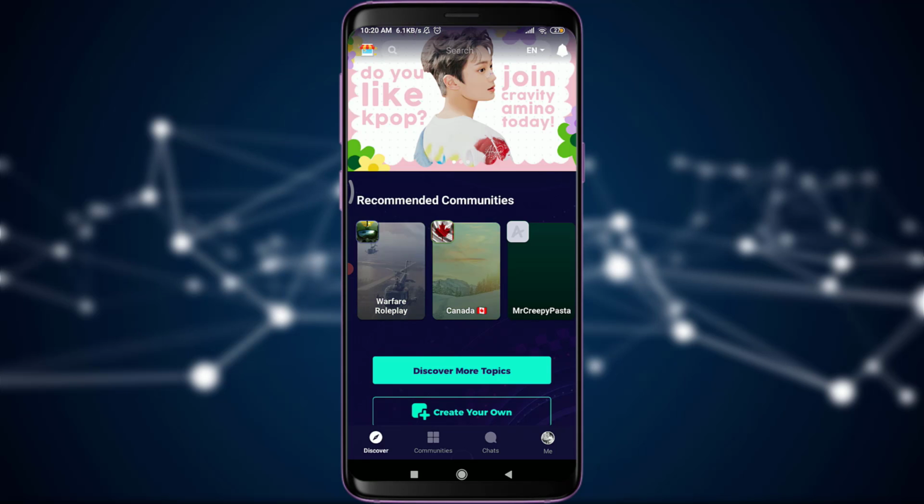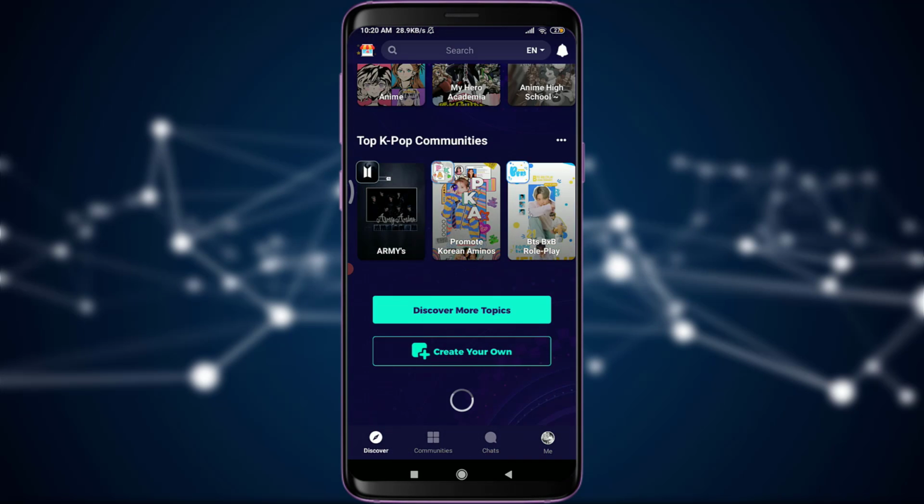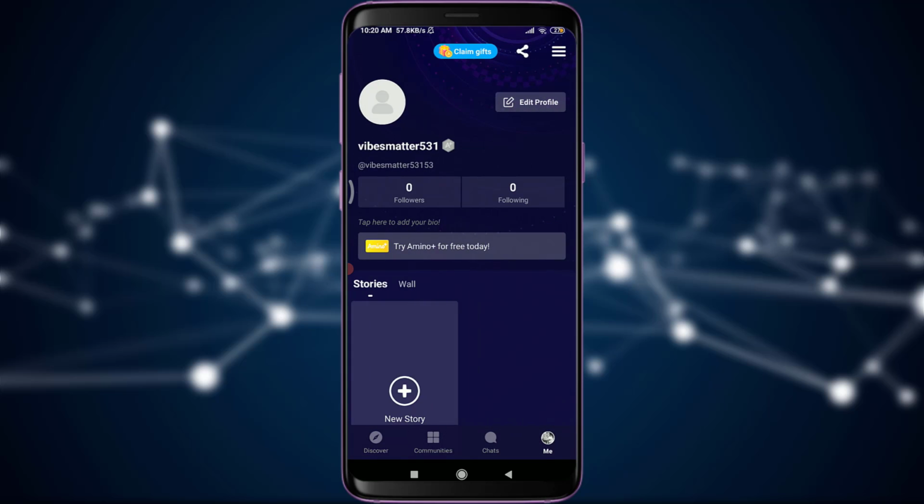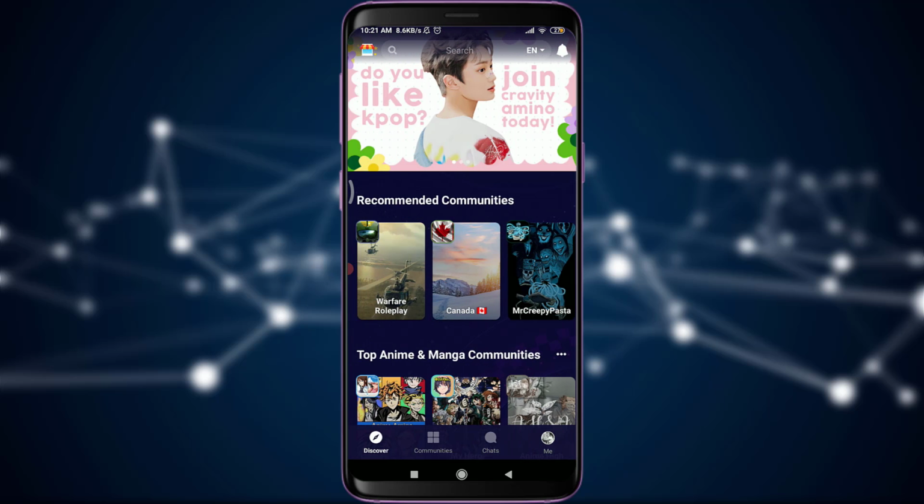And just by doing it, you can see that this is my home section and I have been loaded with all of the categories that I have chosen. You can tap on this Me option in the bottom right and make sure that this is your own profile. Yes, this is my own profile with the name Vibes Matter 531. So this is how you do it. This is how you create your Amino account and sign up for your Amino app.